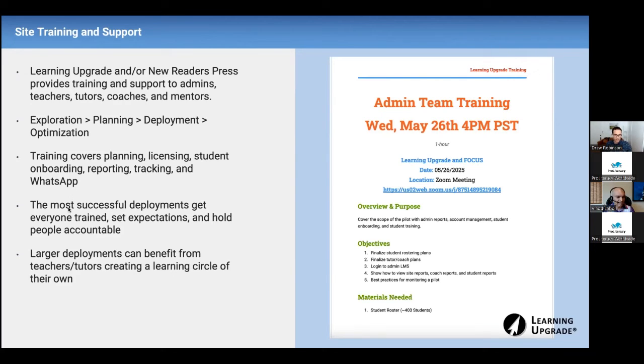So, best practices: the most successful deployments are going to be the ones that get everyone trained, and get them trained quickly. Sometimes we'll see programs that have staggered training where they'll have 1 or 2 people that get up to speed very quickly, and then they'll have 60, 70% that don't get logged in for 3 or 4 weeks. Those ones tend not to go as well because you have 1 or 2 classrooms that are very successful and then a few others that don't get off to a good start.